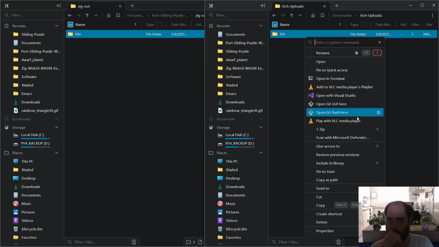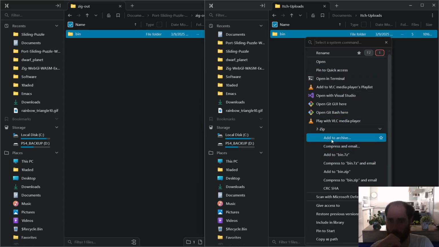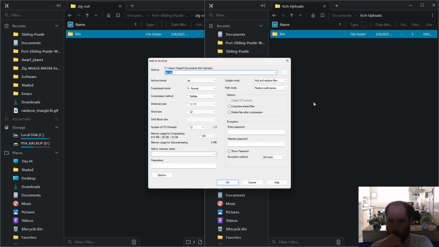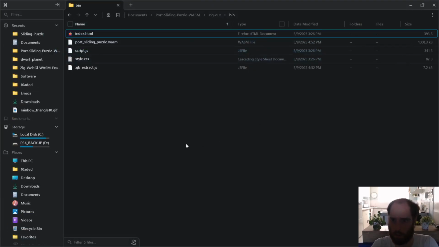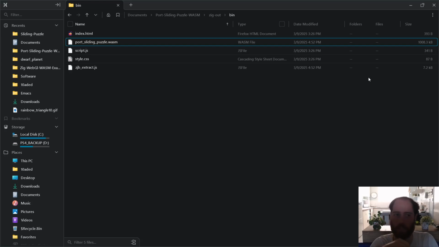And then yeah, 7-zip this. I guess add to archive. Alright, itch wants like the normal zip. So we can say sliding puzzle game.zip, and do like maximum compression. We should check this out. Yeah, this shouldn't be that large. Yeah, it's only like the WASM's a meg, so that's okay.